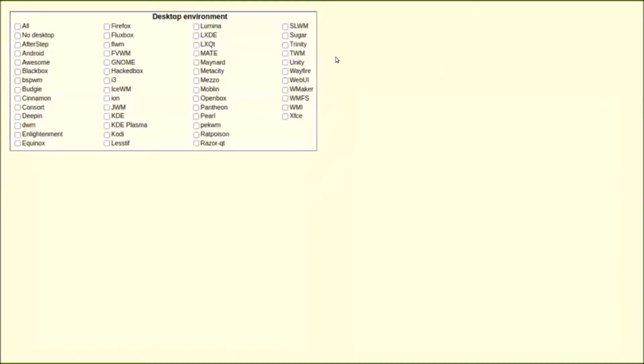Then the desktop environment. I bet you didn't know there was this many desktops. So this is over 50 desktops on this list. And you can see some of the common ones, GNOME, KDE Plasma, Mate, but there's lots I've never heard of and have never used.